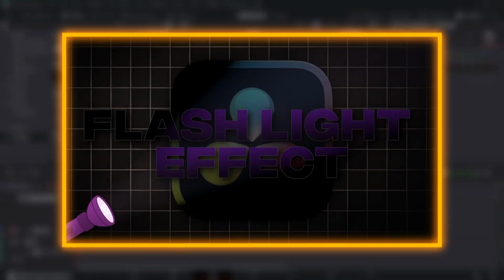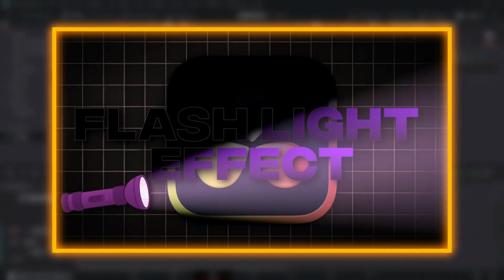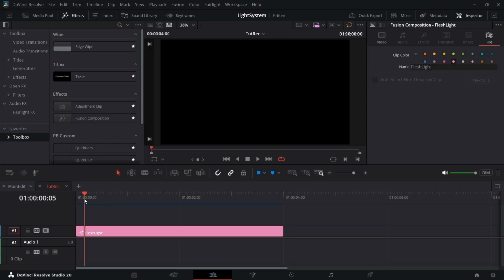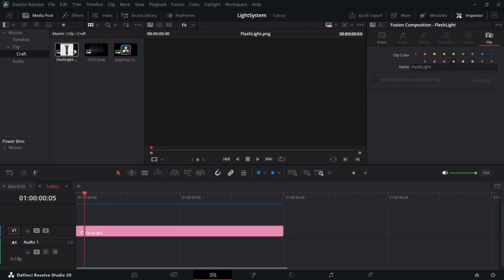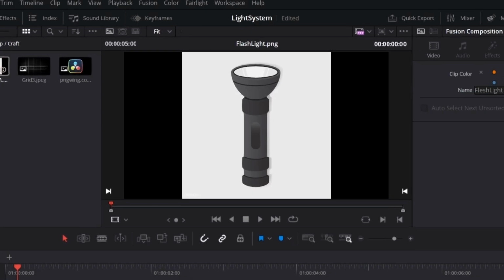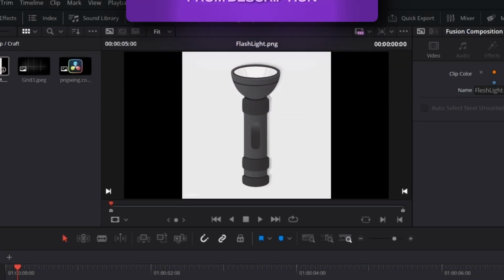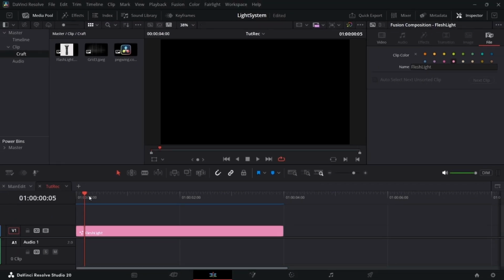Today we're going to be making the flashlight video that I teased earlier. It's quite the simple effect, but there will be some resources that you will need before we start the actual tutorial. You need to get this flashlight PNG. I've included a link for it in the description where you can download it from Pinterest. Once you have it, then you can jump straight into Davinci and get started.